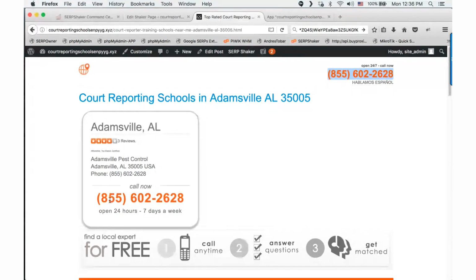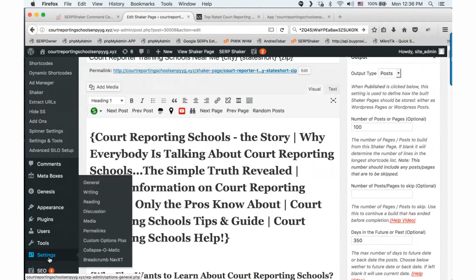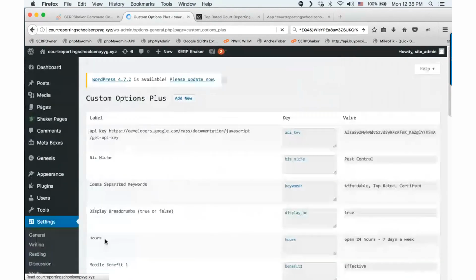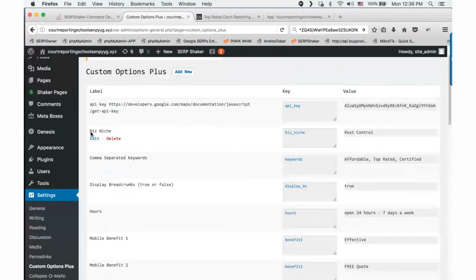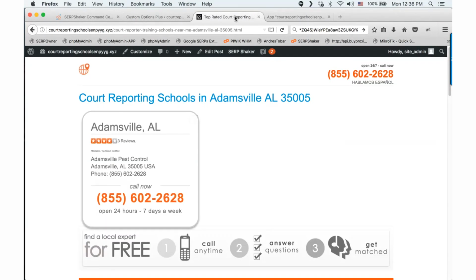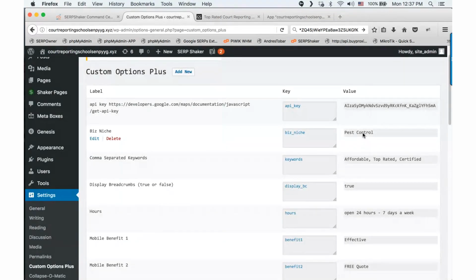Once again, the phone number is visible in multiple areas here. A lot of these are controlled via a plugin that's called Custom Options Plus. So if you go over to Settings, Custom Options Plus, you'll be able to see a lot of those things there. So we have something like the biz niche. This is where this part right here, pest control, comes in. You'll notice that it says pest control. That's coming from the business niche, so we can change that out there.